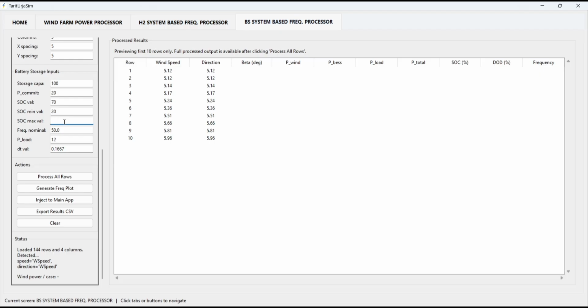Here you can change the values. I am selecting 90% and 95%, meaning up to 95% the battery can be charged, to maintain the battery health for a longer time. And here also the nominal frequency is selected as 50 hertz. P load is given. The DT value means the time interval at which the battery SOC is evaluated, meaning after every 10 minutes the battery SOC is checked, in synchronism with my input data, the 1 day data at 10 minute intervals.